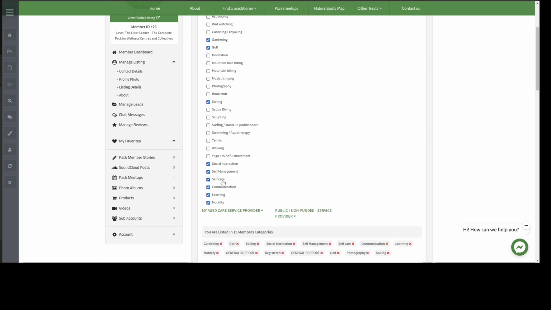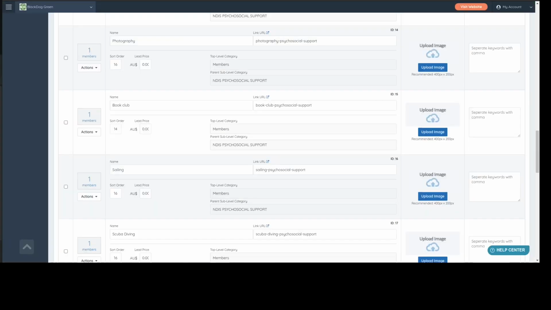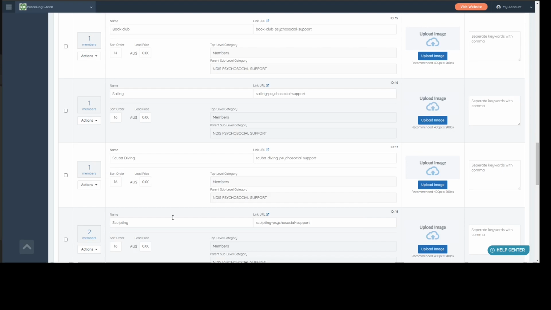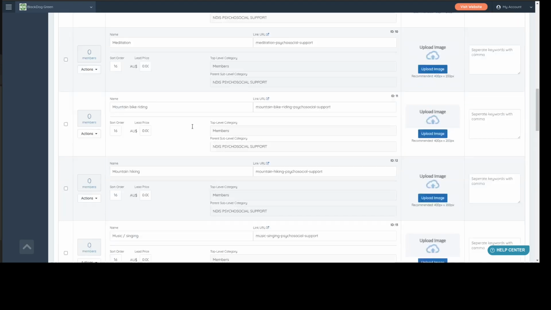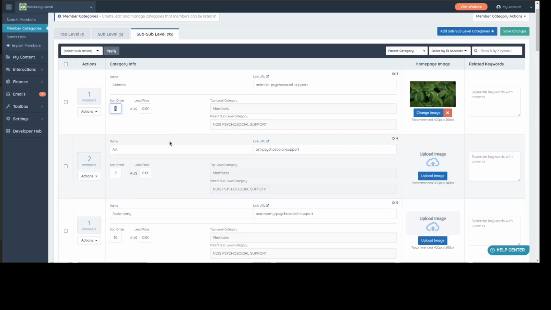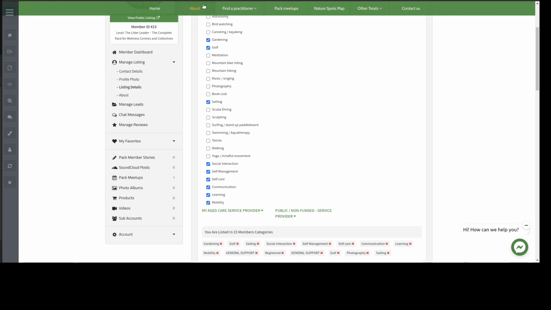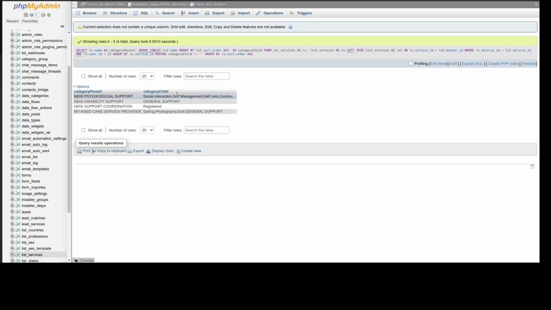Why did these 3 show first before the others? That's why I was showing the sorting order. It's because of the sorting order. So on the sorting order, it said that those 3 had a higher order than the rest of the ones that are selected here. So social interaction, self-management, self-care have a higher order than the rest. That's why they're showing like this.